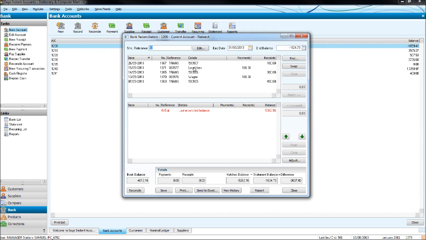These are the transactions that are on Sage, so we have money going out, money coming in, and then this bottom box is our reconcile page. This reconcile page is what we want to look the same as our bank statement. So in a sense, this is our bank statement down here, and this is the transactions on Sage up to this end date. Now at the top here, we can change the statement reference again, we can change the end date, and we can change the end balance.